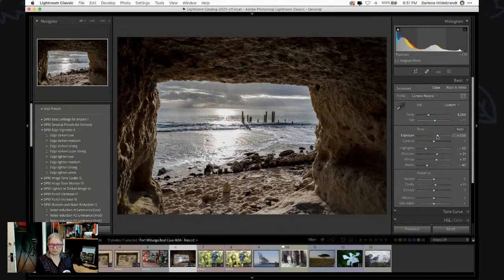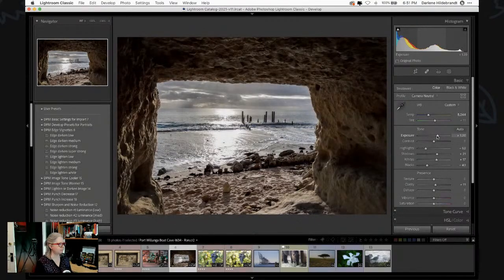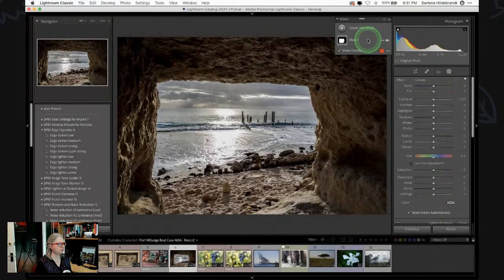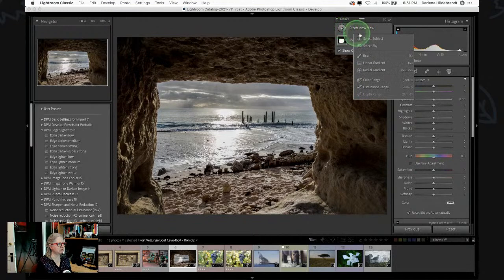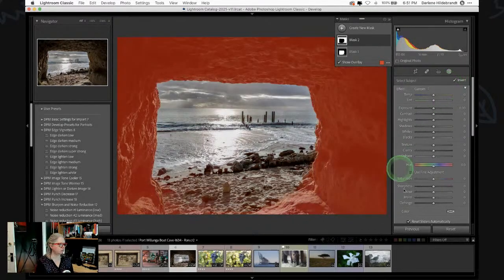Okay, like so. You can see it's doing a lens correction as well. And if we do the same, create another mask and select the subject, but then we're going to invert it. Okay, so once it selects that same area, now we can invert it and work on the cave.